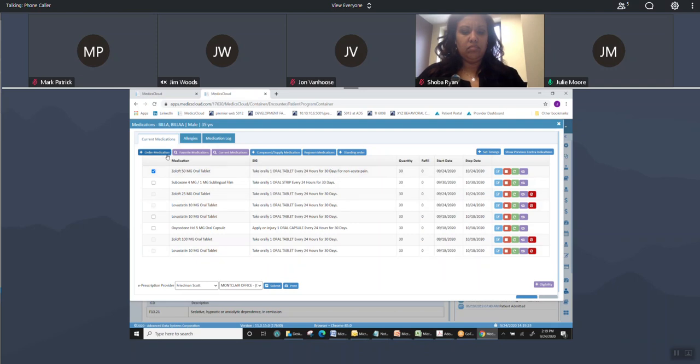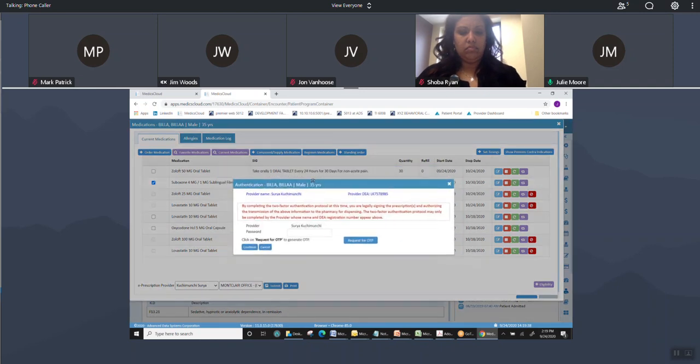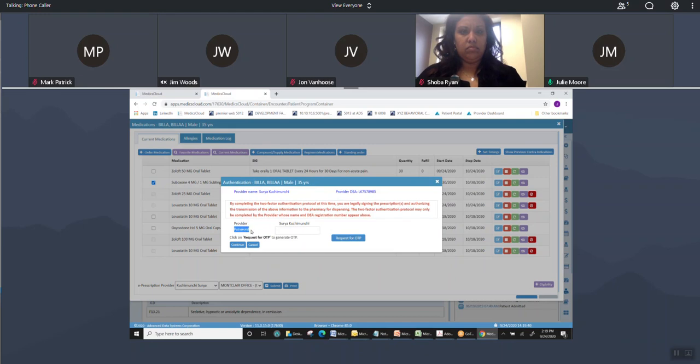I was trying to see if I could get one to come up in the sales database here. Let me just try someone different. Let me do this Suboxone, and then let me submit that. There we go. Okay. So what you'll get is this little box that pops up, and it's going to ask you for the password. When you hit the button that says request OTP, that's going to go out to the drug registry, request the PIN, and then when it sends it back on your mobile phone, you have 30 seconds to enter it into this to bypass it so you can release the med to the pharmacy.